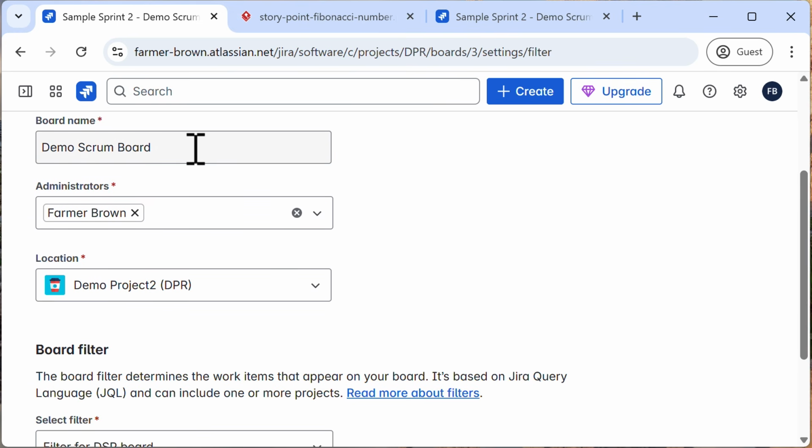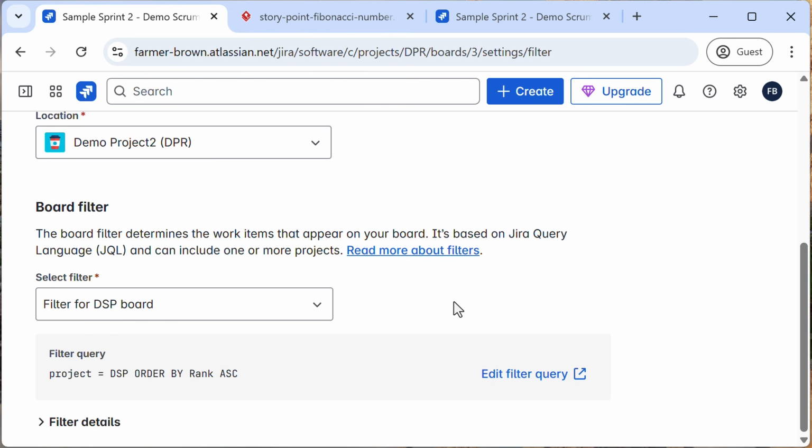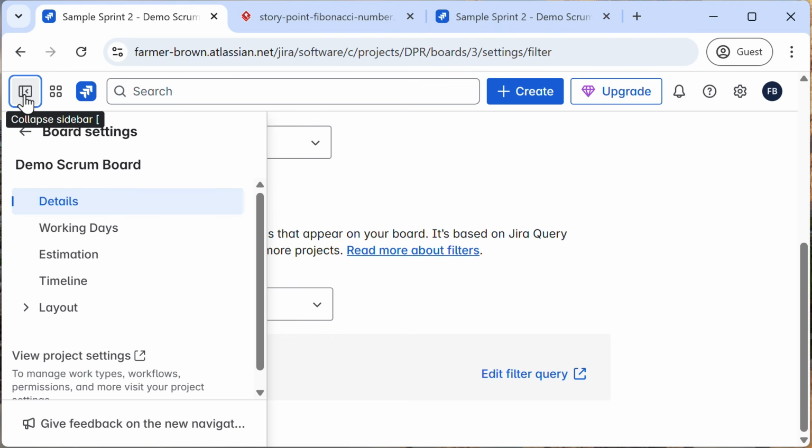Change the name of the board, the administrator, and even move the board to another project. This Scrum board is about this project, so I'll leave it here. Board Filter controls which items show up in this board. I'll leave this as is as well. We'll cover Jira's query language in another course. It's pretty powerful. I'll go back to the sidebar to access more features.